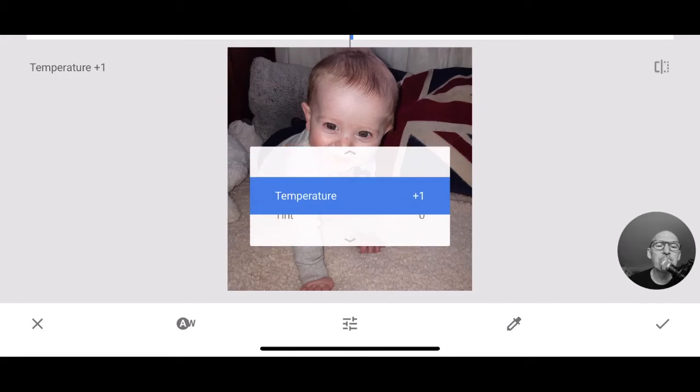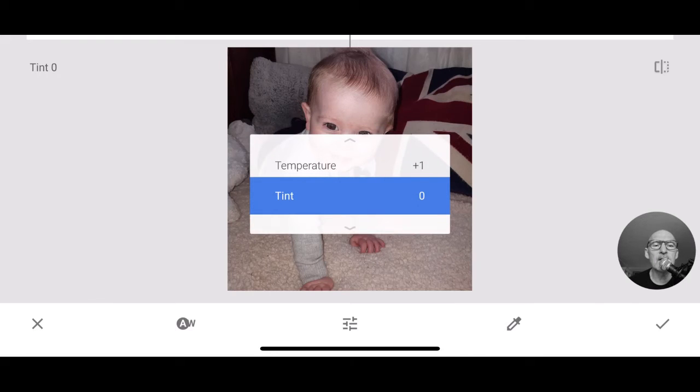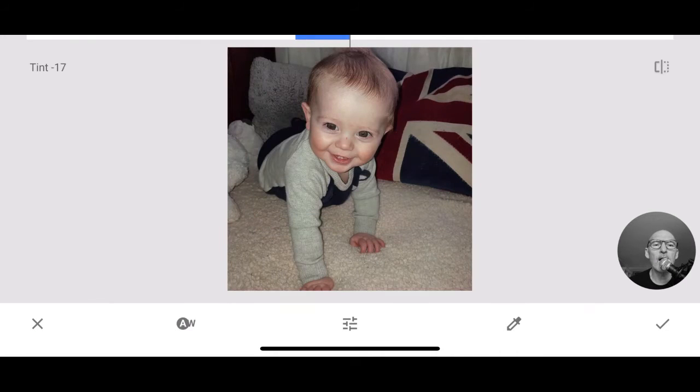So the tinting is where we're going to get rid of this pinky color. When I go to the tint, you see the green and there's the pink. I want to bring a bit of that pink out of there. There's too much pink in the picture because the white on the pillow, on the flag, should be white, but it's actually pink. So we're going to bring it back a bit.